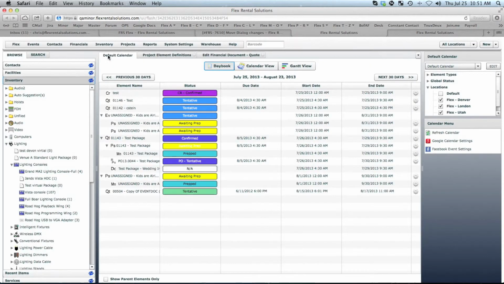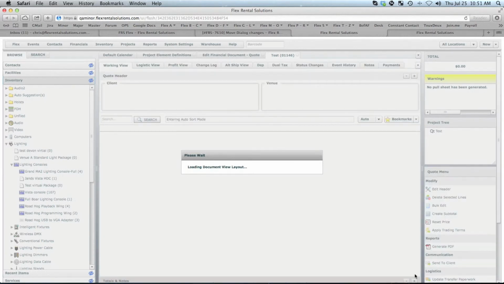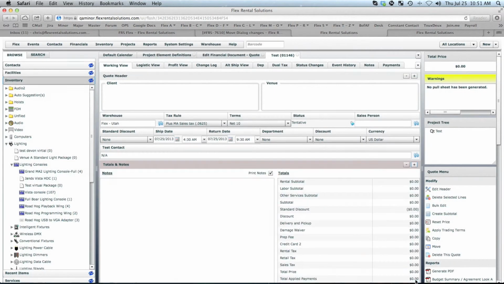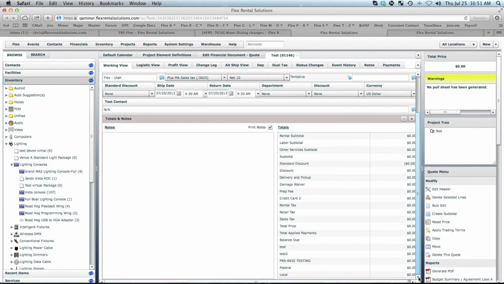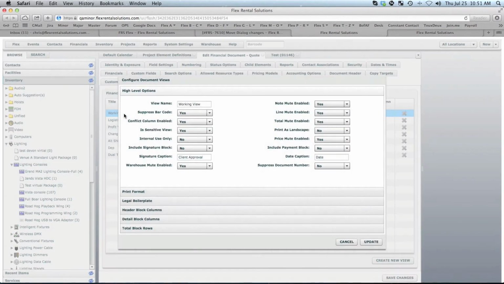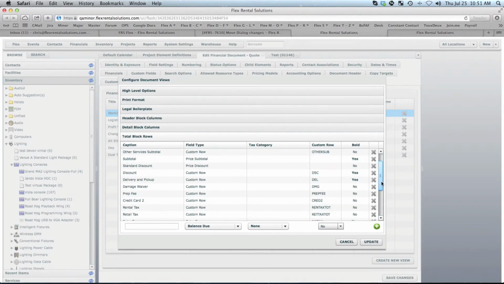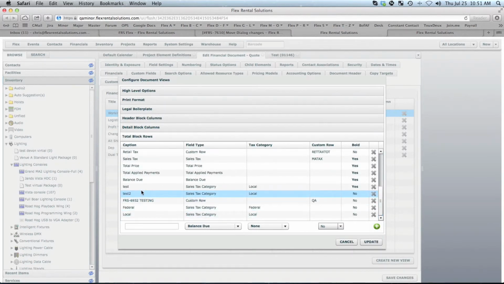From here, if we open up a quote, then it will calculate those sales tax categories appropriately at the bottom. And again, you can move those items wherever you want them to appear. So if we go back to Working View, Total Block Row, and we want to resort these items, we can click, drag, and drop and put them wherever we want.